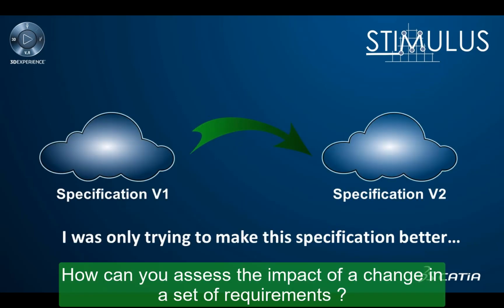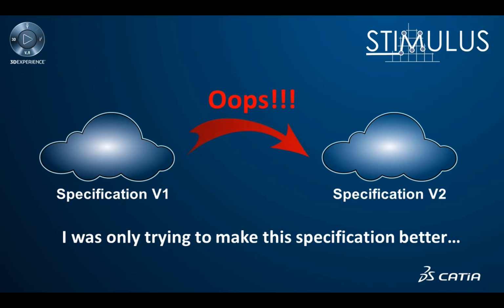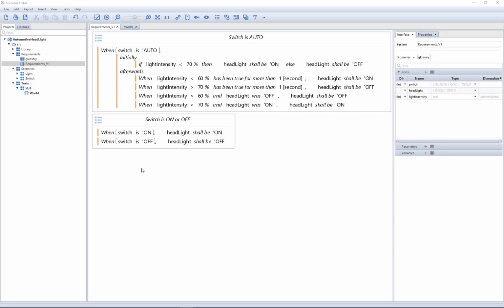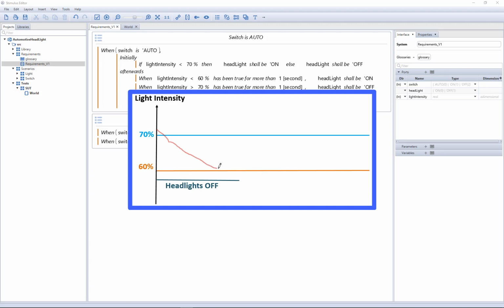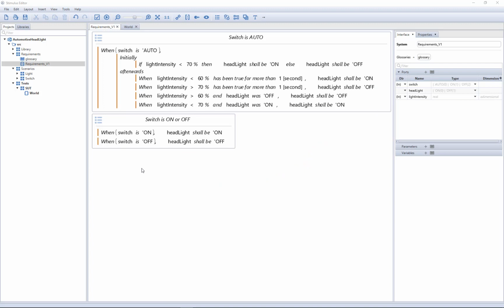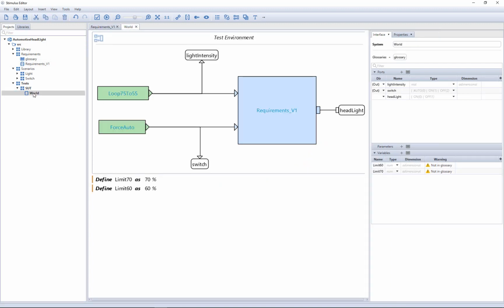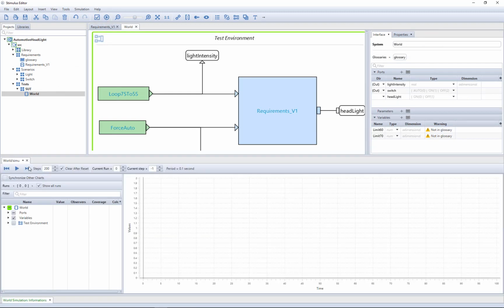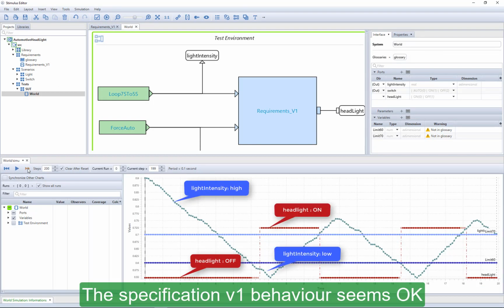How can you assess the impact of a change in a set of requirements? Let's take the example of a car headlight controller with an automatic mode that switches the headlights on when it's dark and turns them off when it's light. Here is the first version of the requirements. You can test this set of requirements using the block diagram in Stimulus, and we observe the expected behaviour.